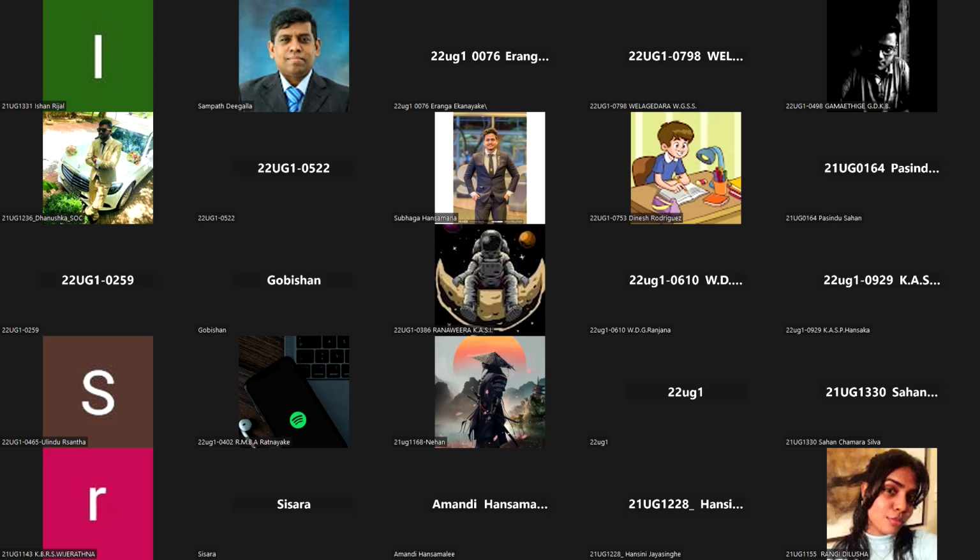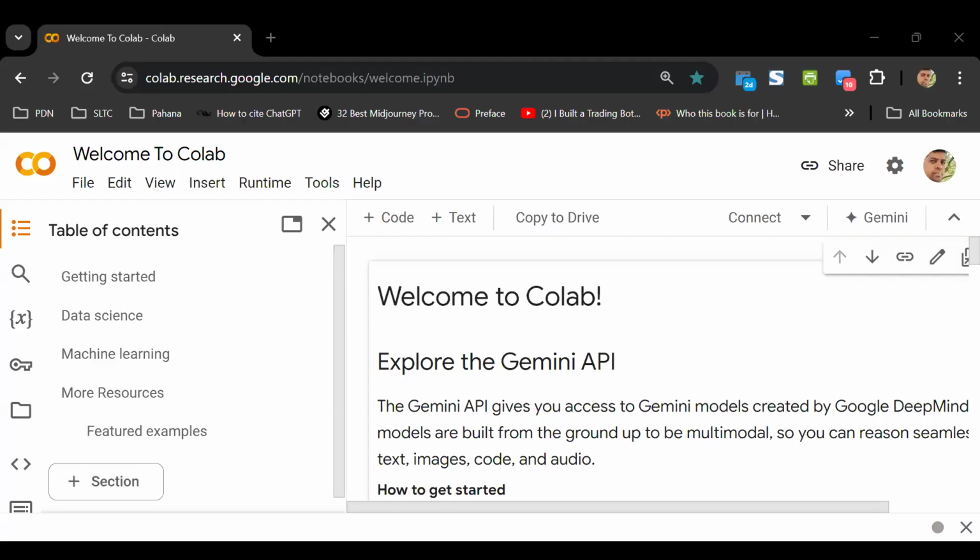I hope everybody is familiar with the Google Colab environment, right? Yes. Hope you have done a couple of exercises on this. Can some of you confirm?